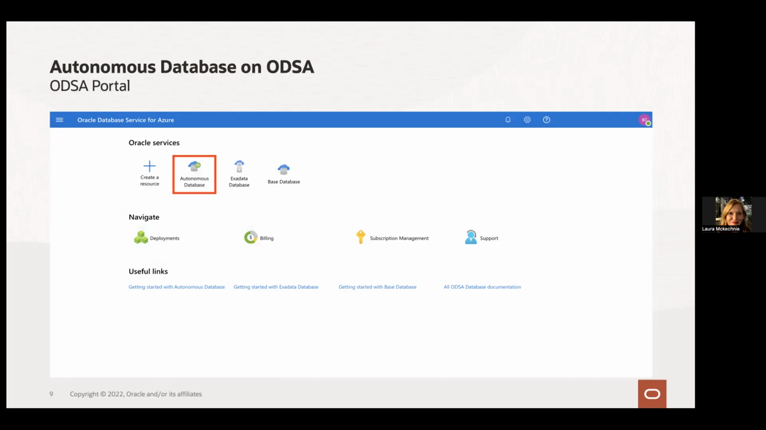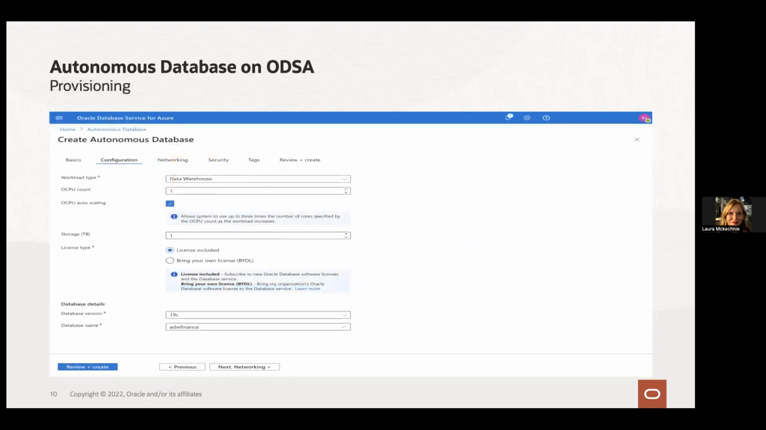We are trying to make this available natively in Azure in the roadmap. I don't know if that's going to be possible or not at this point, but we are working with Azure to see if this is going to be possible. So what you see if you go to the ODSA portal is the available services, which are, as I said, autonomous database, Exadata, and base database. So if you go to autonomous database, you'll see a provisioning flow similar to what other Azure services do.